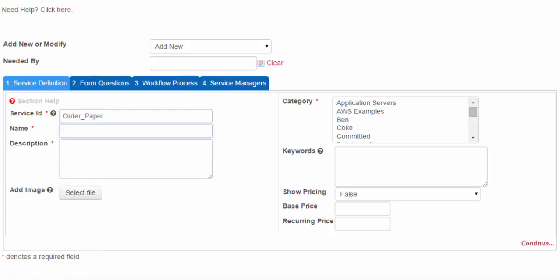Now, enter a service name to identify the service in the catalog. This will be the title of the service as it appears to the end user. This is a required field. Next, enter a description. This allows for a more detailed explanation of the service. Enter as much information about the service so the customer knows exactly what's included, when it will be delivered, and how it may be delivered. This is also a required field.